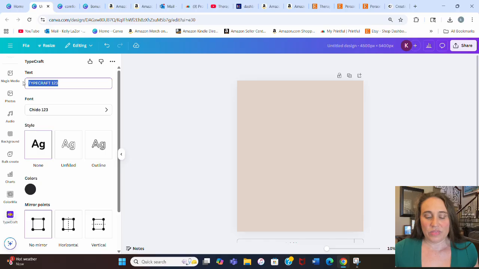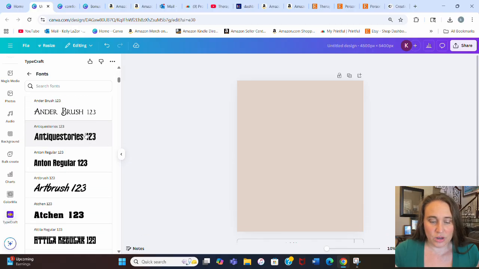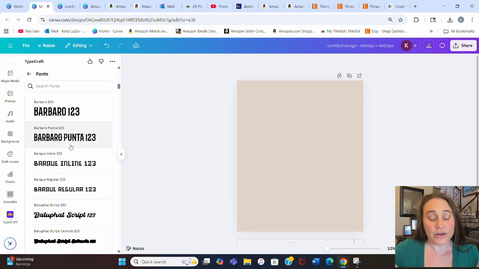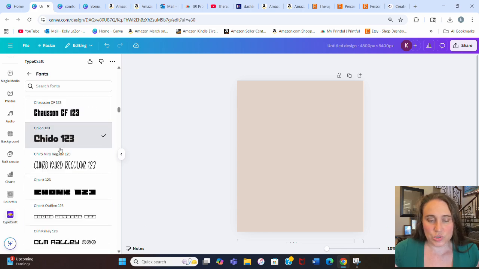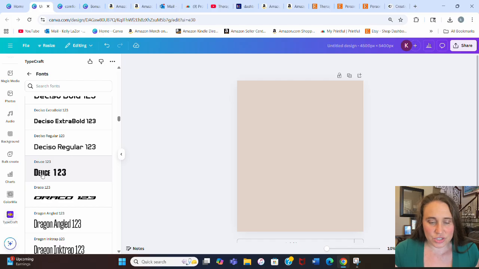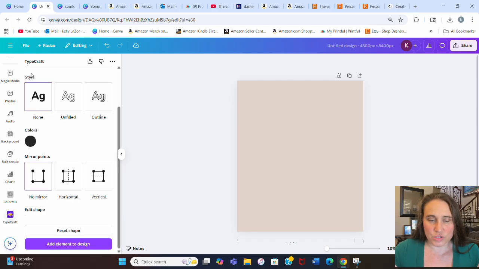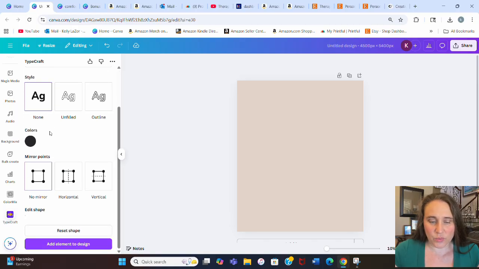So we're going to start with the text, and for that, it's going to be just cozy. So pretty straightforward. And then we're going to pick a font. Now we can choose through the fonts that they have. Right now, I don't think you can upload your own, but that's okay. The one that I like to use for the university style stuff is Deuce. Let me see if I can find it right here. Deuce right here. That's the one that I think works best for the university style. And so that's the one that I'm going to be going with.